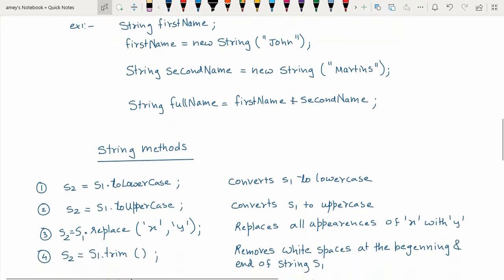Now, the plus operator, as we have already seen in System.out.println, whenever we use it, basically works as a concatenation operator. So also here. When you concatenate first name and second name, which are string values, full name will contain the concatenation of these two. So the string John Martins will be stored in the full name variable.